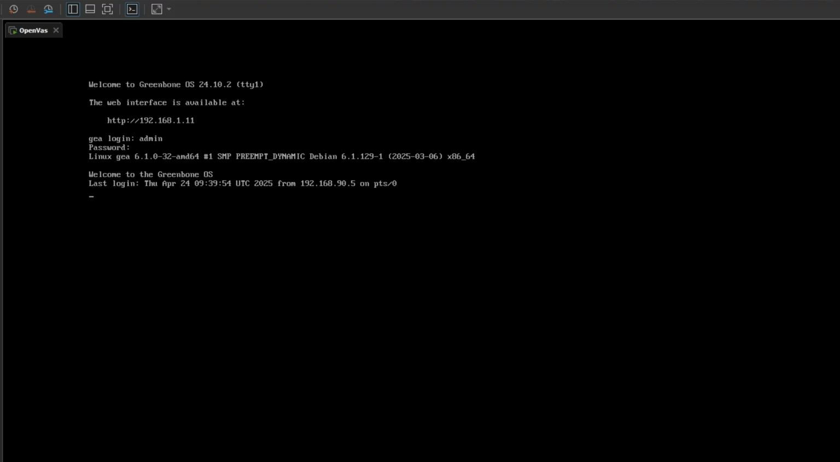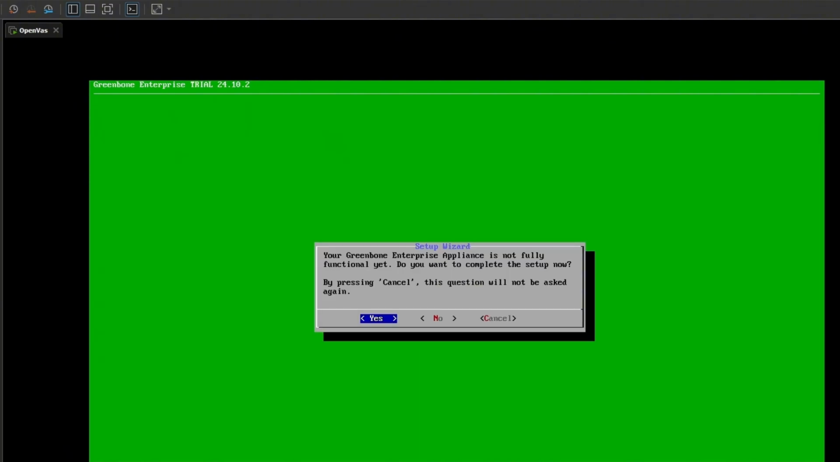Now it is booting up and soon we are going to have the credential tab. Yeah. So now we have the interface at 192.168.1.11, but before that we need to log in. I need to write admin, that is the default username for the first time. And it now needs to configure certain things. Now it is saying your Greenbone Enterprise appliance is not fully functional yet. Do you want to set up now? By pressing cancel, the question will not be asked. Let's press yes.